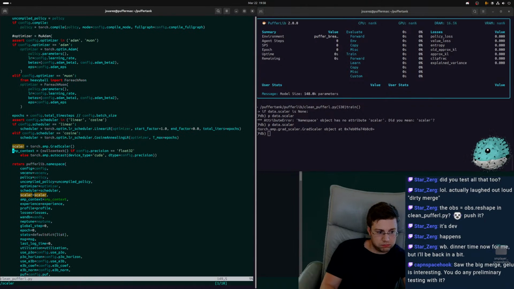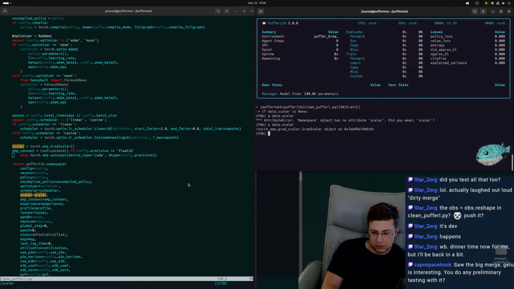I think I know. Saw the big merge. Yellow's interesting. You do any preliminary testing? Yeah, it seemed like it helped a little bit with breakout. I'm not super set on it, but that, cosine annealing, Muon, there's a whole bunch of stuff in there. I'm just working on making it all actually function together because I had to merge that with a dev branch that had advanced a little bit. I also made a threading-based vectorization backend, but that's not really going to be useful until Python 3.14. And that's assuming that they actually get it right in 3.14. So yeah.